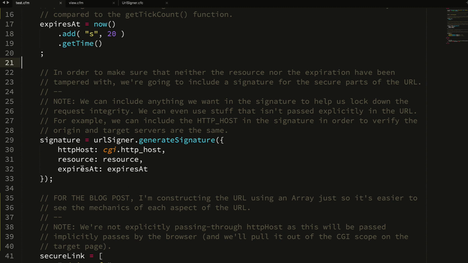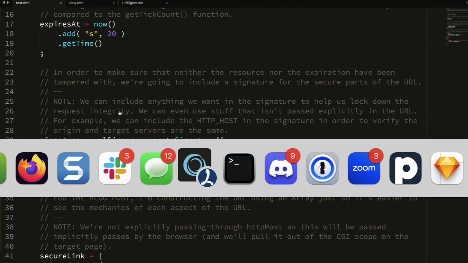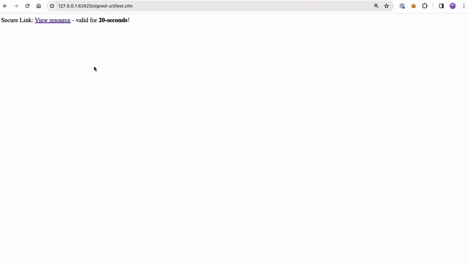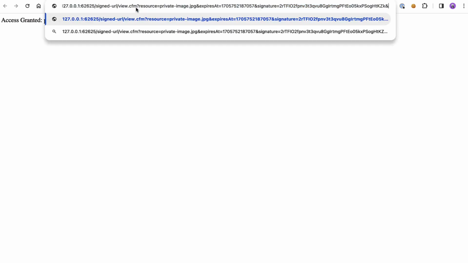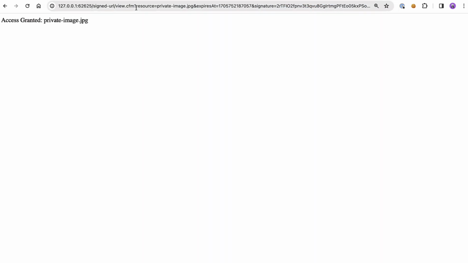And I'll just finish up by saying that anything that you want to lock down has to be in that signature generation. So let's go back to the browser for a second. Let's close this and let's regenerate. And we come in here and I can just say foo bar at the end and nothing bad happened because that foo bar wasn't a part of the signature generation. So this URL didn't care.